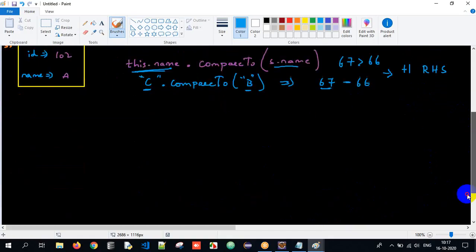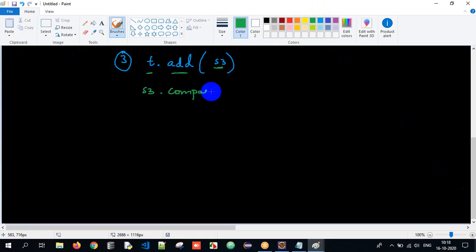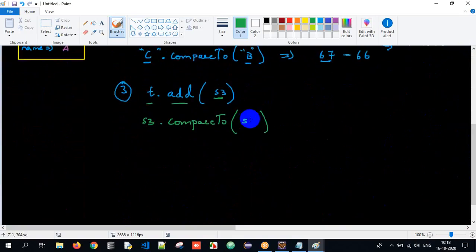Similarly, what is the third step over here? Let me just write it down. T dot add of, I am adding the S3 object. So now internally, when we add an object into a TreeSet, the compareTo method will get called. S3 dot compareTo, and the already existing object. Already existing object meaning which is the root node here? The root node is S1, so it will always point to S1 here.